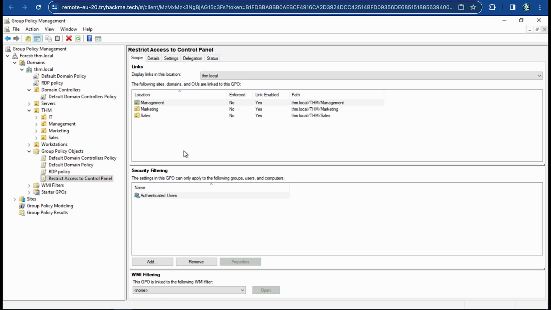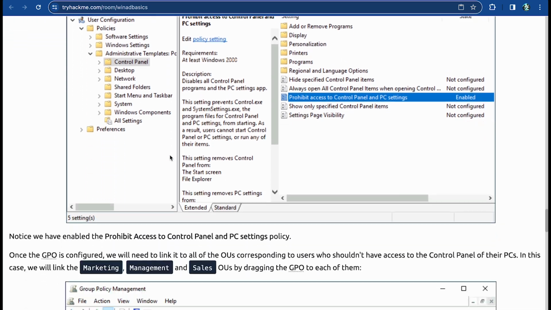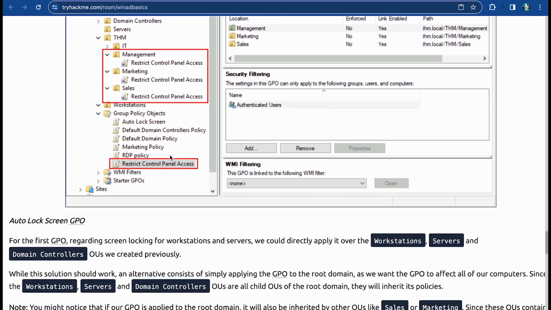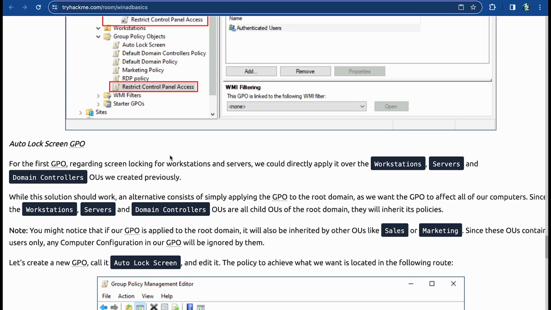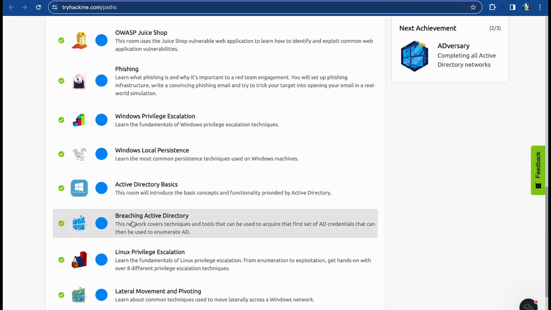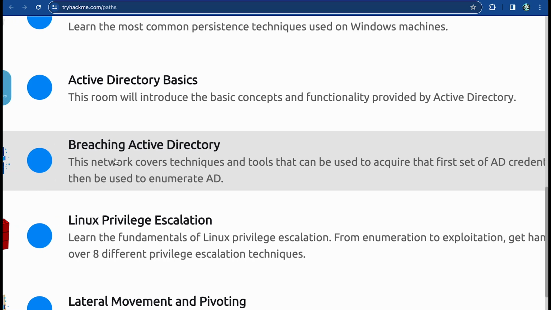How easy is that? Very, very easy to do. Unbelievably easy to do. This is one of the things that I really love about Active Directory, is that it's so easy to do. Because of that reason, a lot of companies use it. And since that is the case, this is why we're going through it, just so you understand how it works, because the very next thing that we're going to do is going to be breaching Active Directory, right?